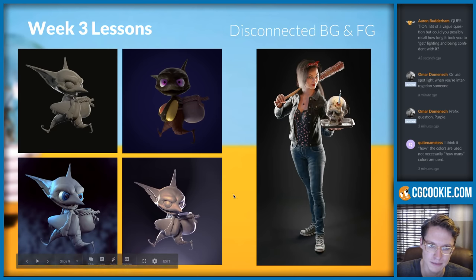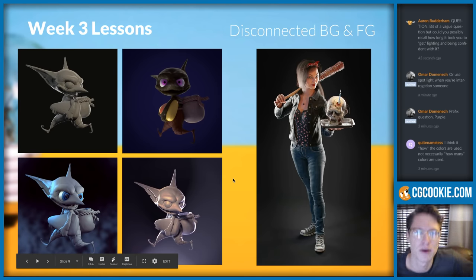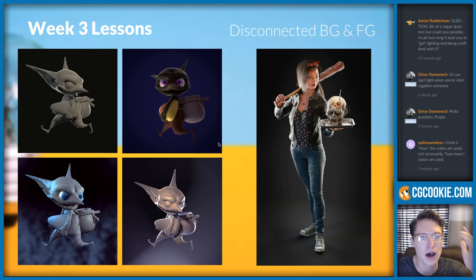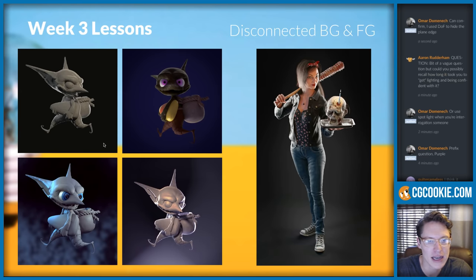Along with that is this idea of a disconnected background and foreground. On the images on the left, the thing that they share in common is that there is no ground plane. There is no point of contact between the character and a ground. And so it's floating in a very weird kind of way, in a way that feels very computer generated. This is clearly not something that could ever be thought of as real or believable.